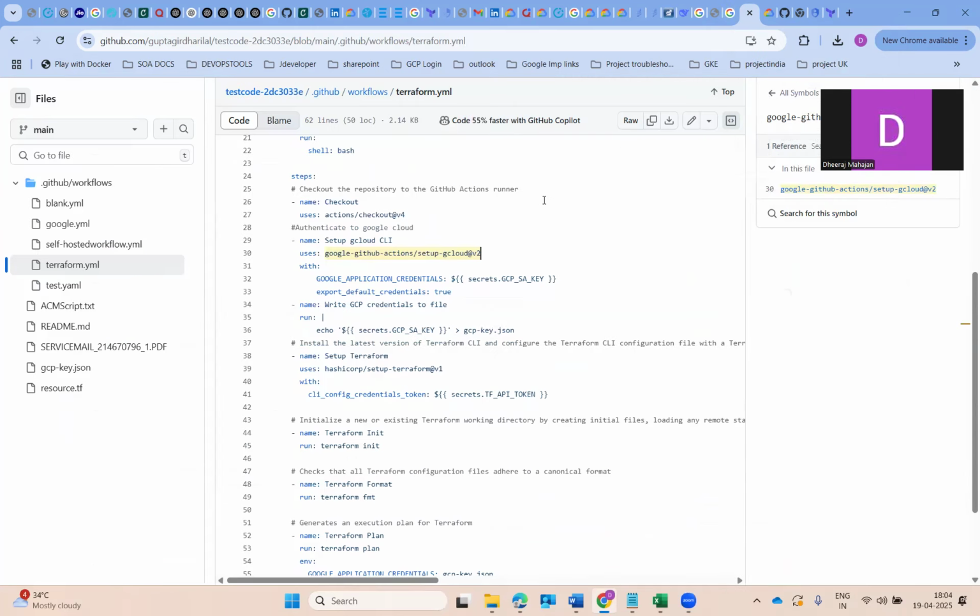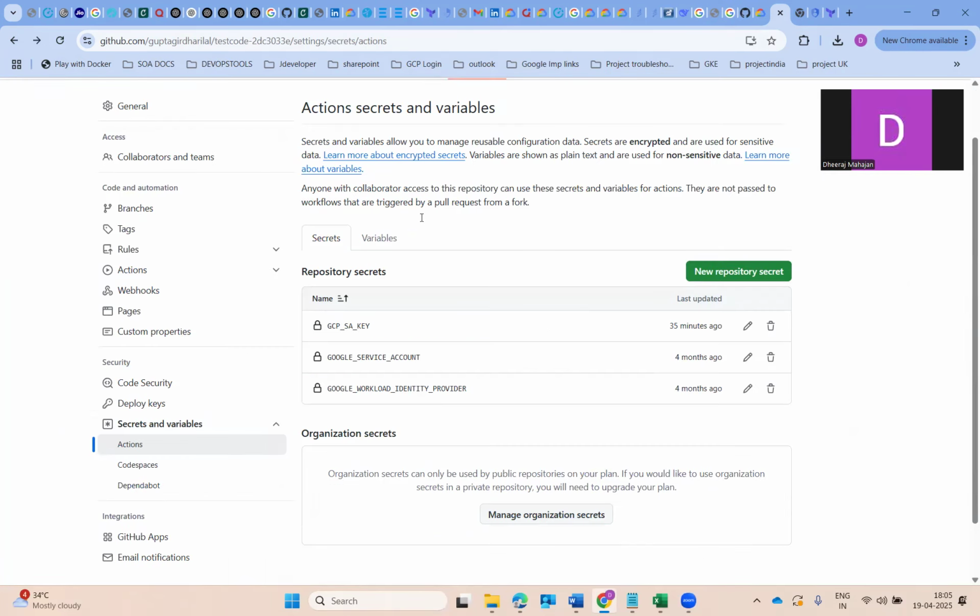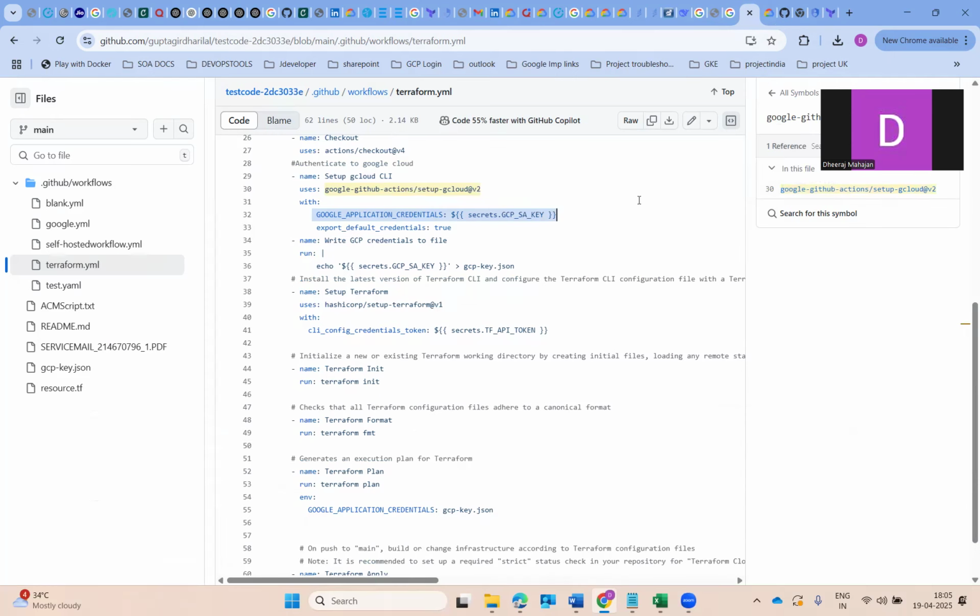I'm just giving it to the Google Cloud application credentials with secrets.GCP_KEY, the key we have created here. You can see here. This key contains your secret key, specifically from the service account which I'm using for creating these Terraform resources.